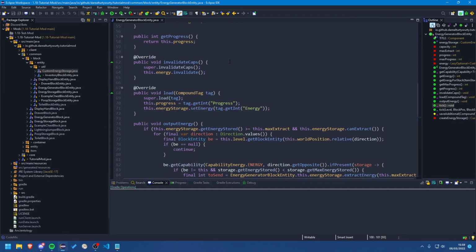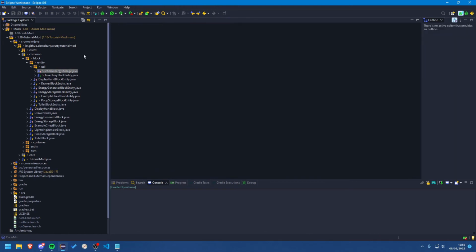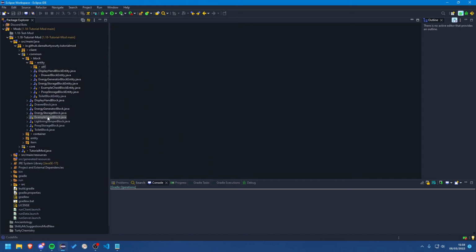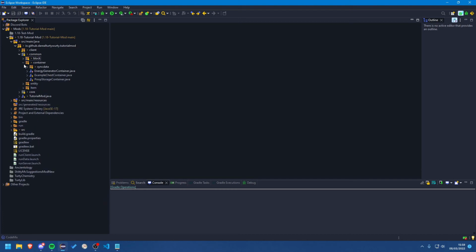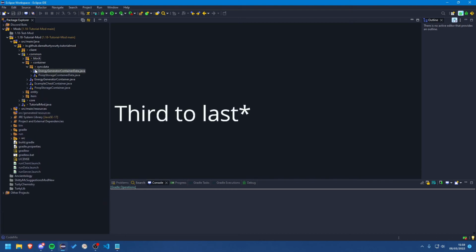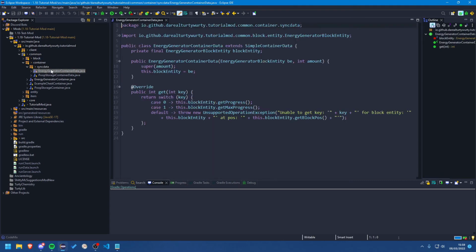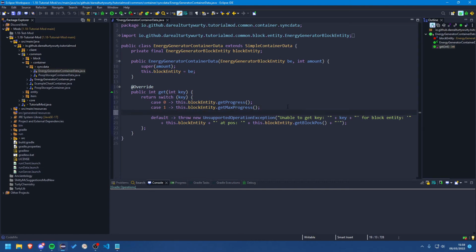We would now have a working energy, but we're going to want to sync some of those energy values to our screen, and we can do this through our container, as I showed in, I believe it was the previous episode. As I say, it's been a while, so I'm not sure. But let's come into our container data, and we're just going to want to sync the amount of energy that is stored and the max, so that we can have a progress bar, essentially.